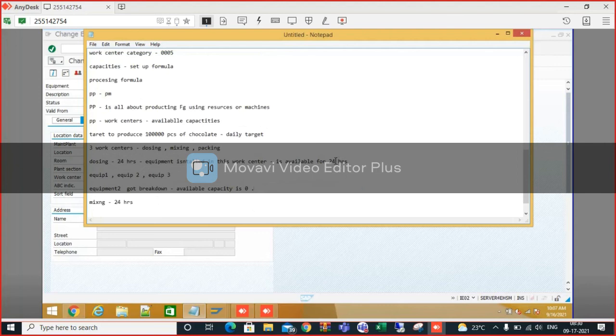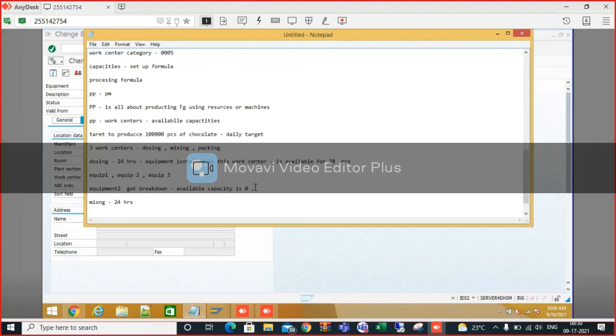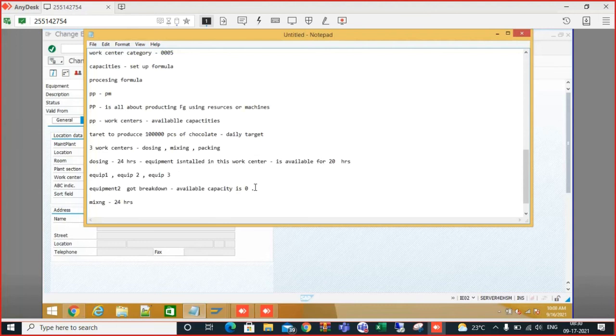Now in this case, is the dosing available for 24 hours? Can I do dosing for 24 hours? No. It would be down to 20 hours only. Because one of my equipment is completely breakdown, you will say no, I cannot do dosing for the entire 24 hours because a breakdown happened. This machine is not working, so probably we cannot do this.